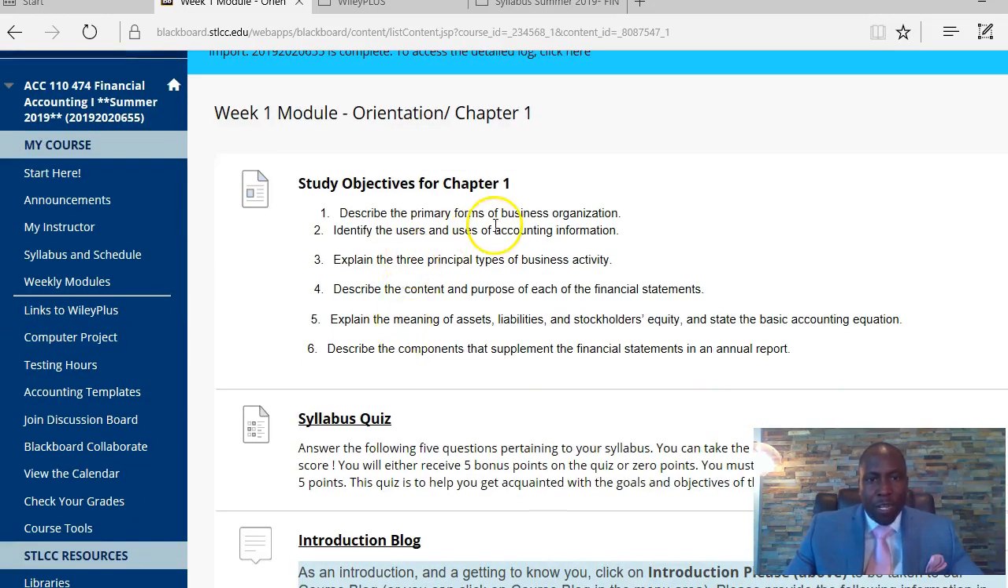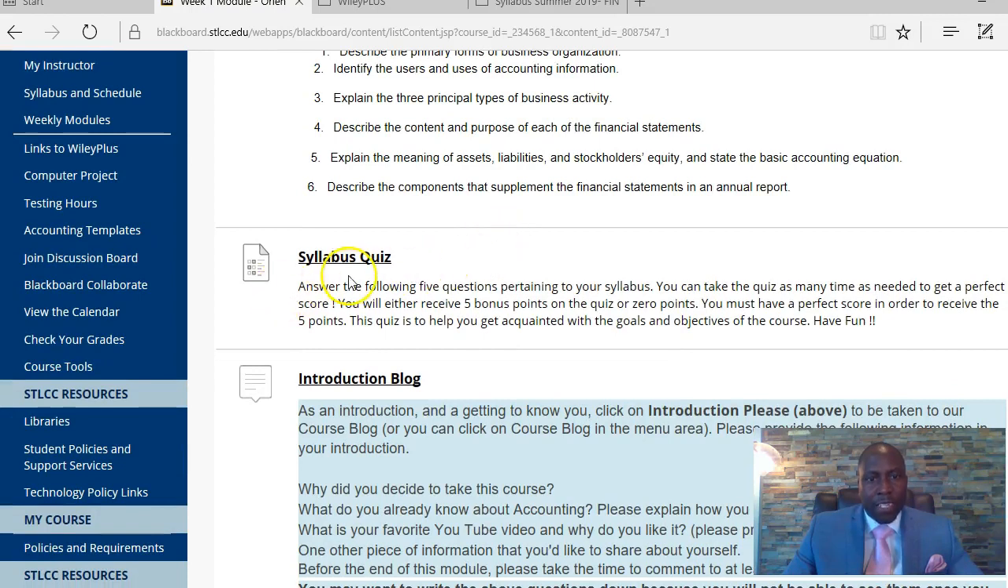Inside of each module, you're going to have the study objectives. For this first week, you have a syllabus quiz, and the syllabus quiz allows you to earn 5 bonus points starting off, and those points are going to be based upon your knowledge of the syllabus. So once you have reviewed the syllabus, take the syllabus quiz, and you can earn 5 bonus points. The great thing is the syllabus quiz, you can take it as many times as needed. Therefore, everyone should earn the 5 points for completing the syllabus quiz.